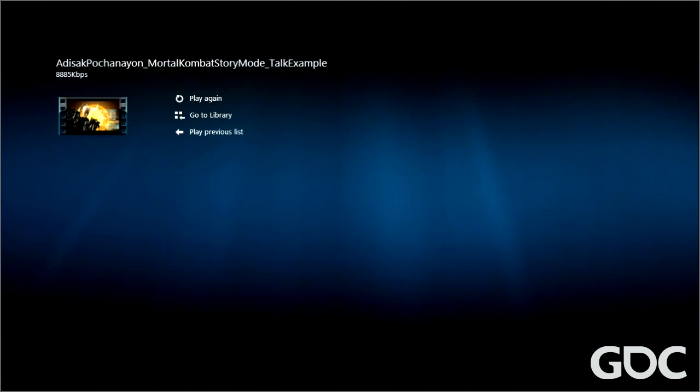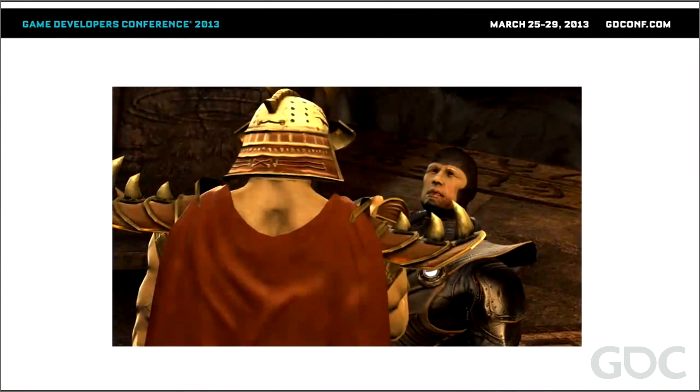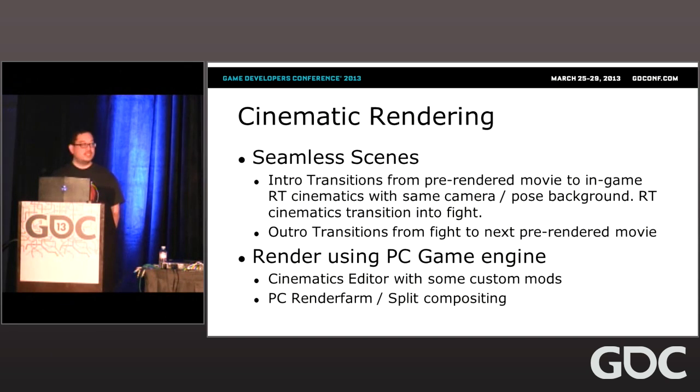So that's our example of movie mode, or story mode with seamless playback. What you saw was basically the seamless transition from movie to gameplay. In order to be consistent, we render using a game engine machinima style, and we use matching characters, backgrounds, and camera angles to make them as seamless as possible.